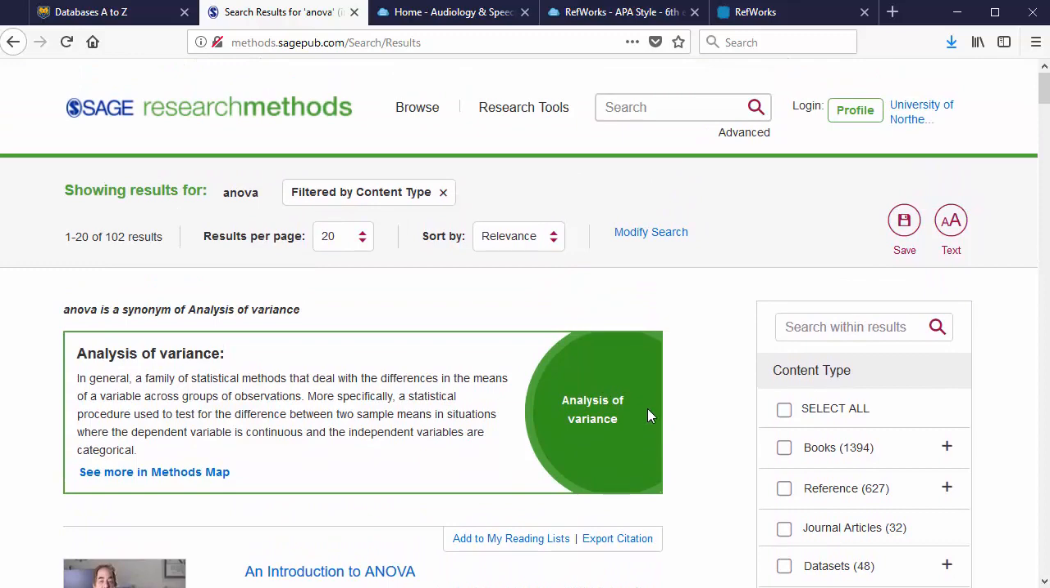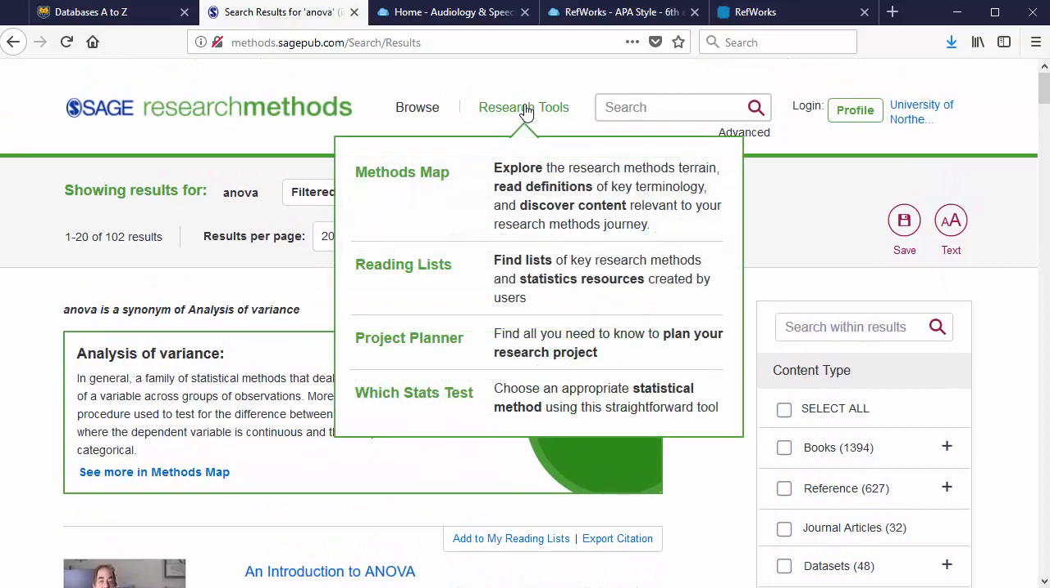But then there's also these research tools. So what about the research tools? The method map is not something I know a lot about, so I'm going to leave that up to you to explore right now. I'm not really in love with the reading list because I have my own way of doing reading lists. But the project planner and the which stats test are really quite useful.